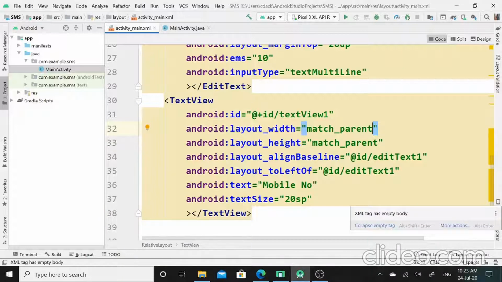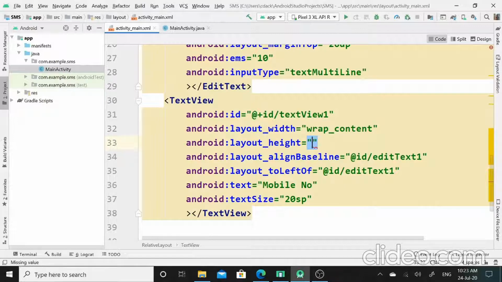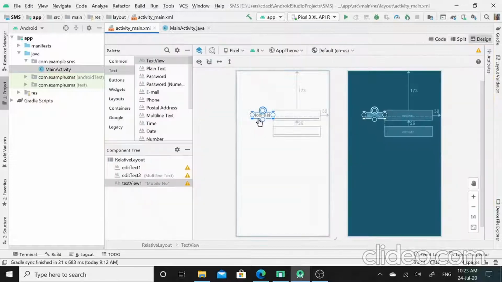Instead of match parent, I will set its layout width as wrap content, and I will apply the same changes to the layout height. Instead of match parent, I will simply set layout height as wrap content. Now if I switch to the design mode, you can see that this mobile number has appeared over here. So in this way the user will understand that they have to enter the mobile number in this edit text.